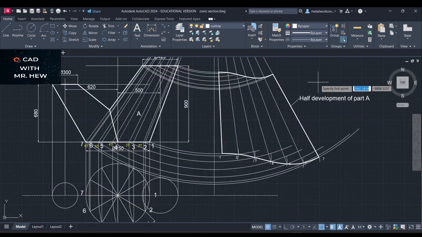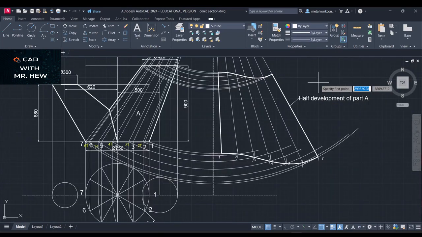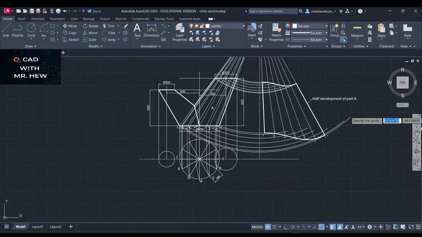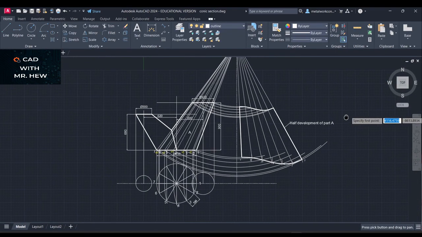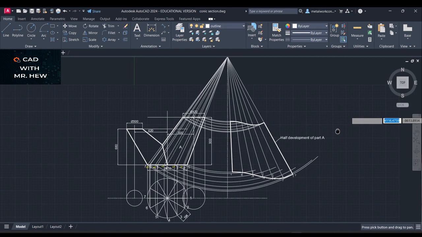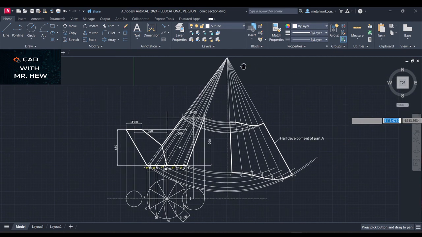Right, so there is our finished product. That's our finished product right there. Okay, so we're seeing the top and we're seeing the plan. So this is the development for part A.